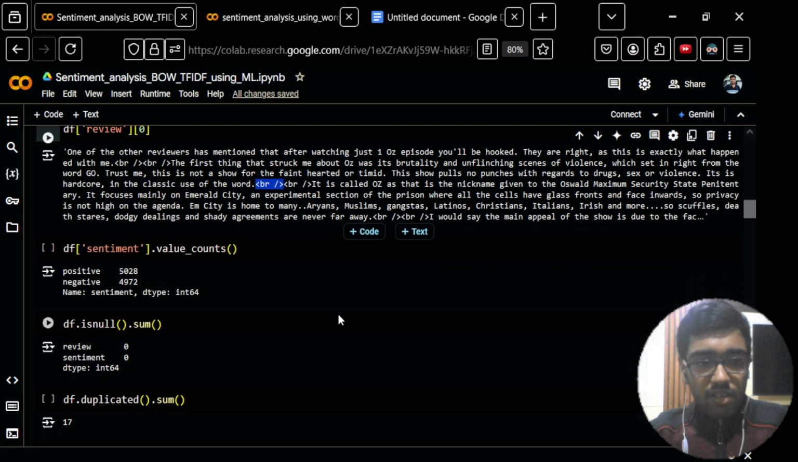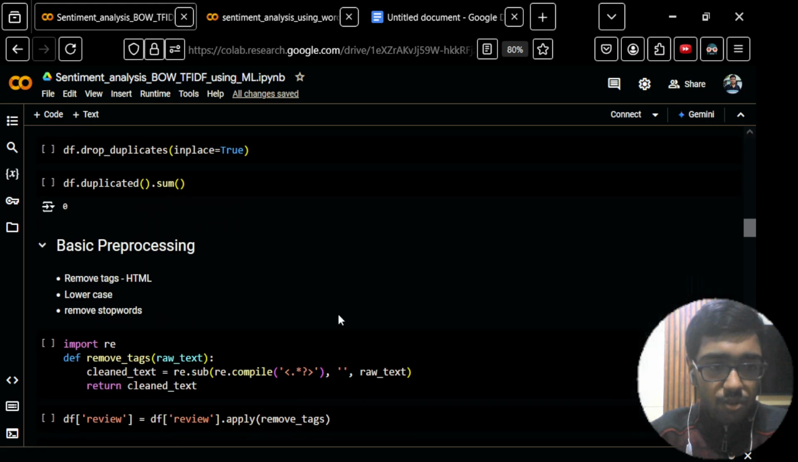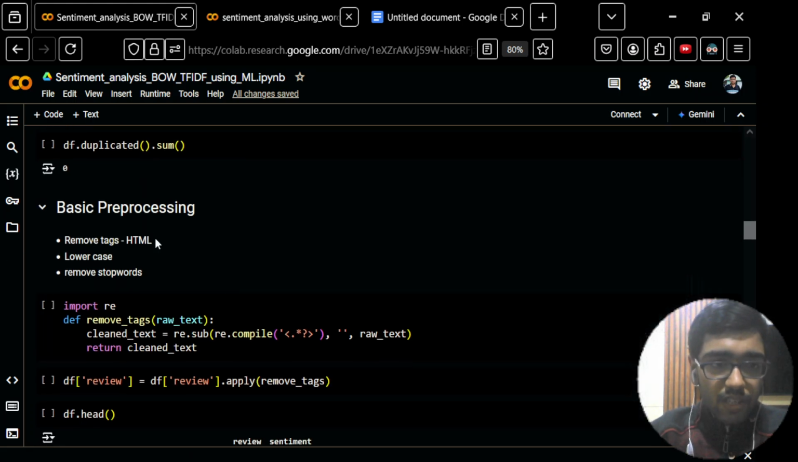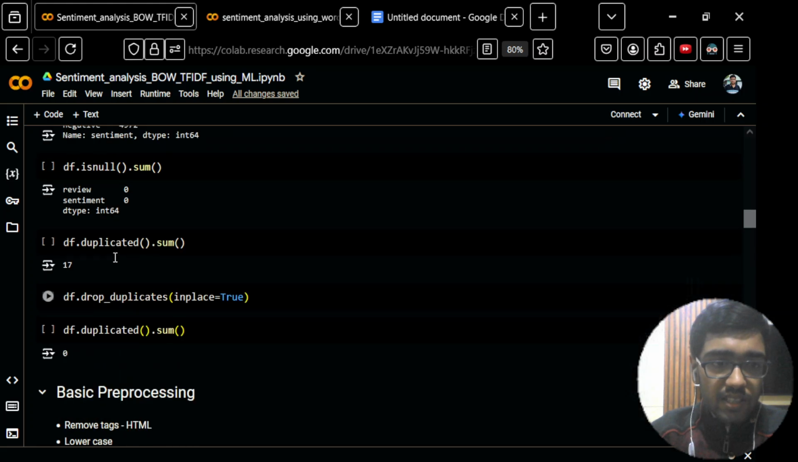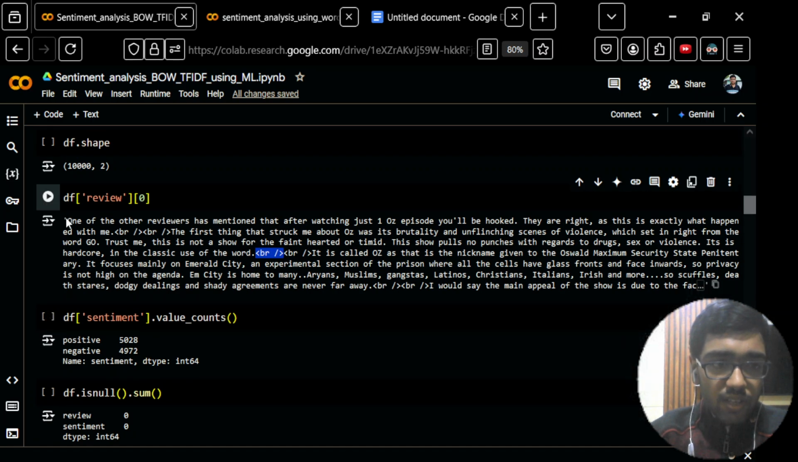So for this we'll write code first to remove the HTML tags, and another step we'll do is that we'll lowercase the reviews over here, so that all these capital letters will become small letters. The benefit will be what?